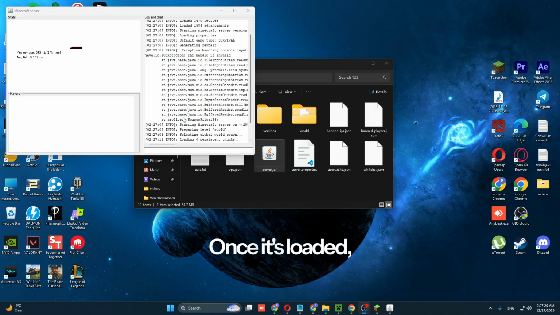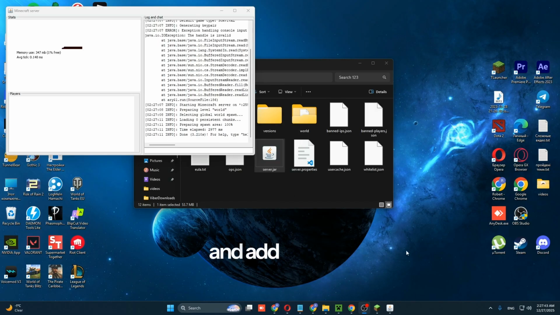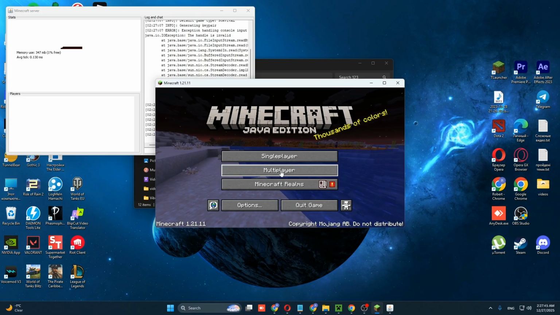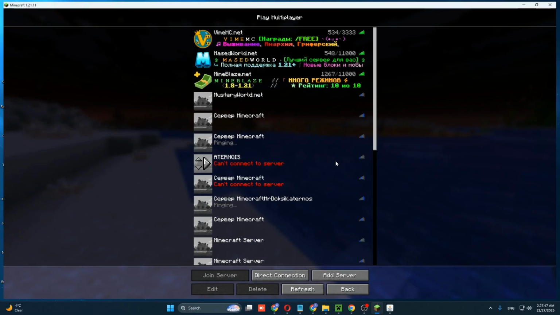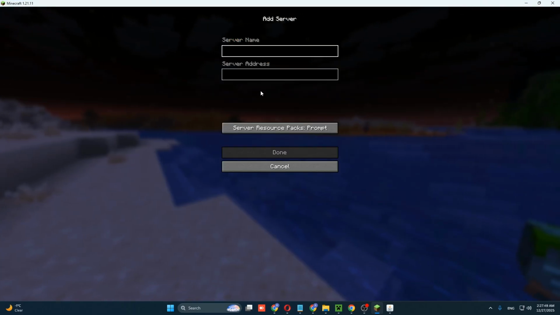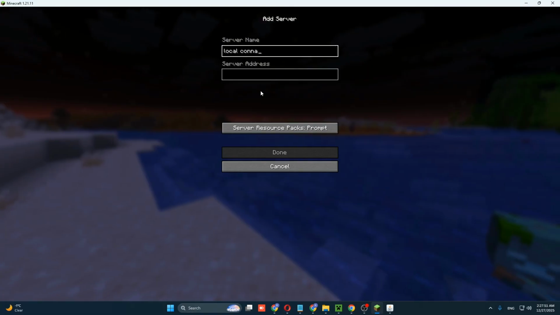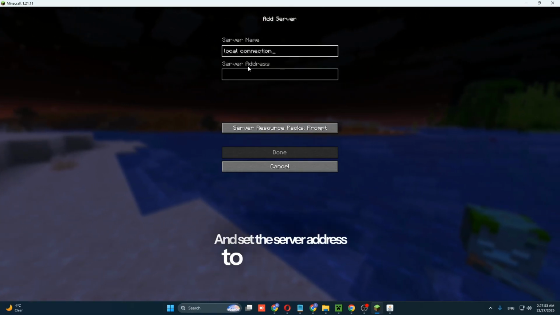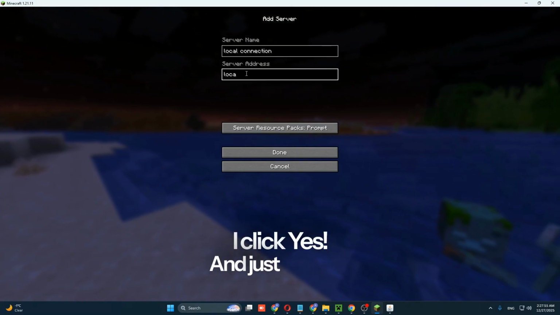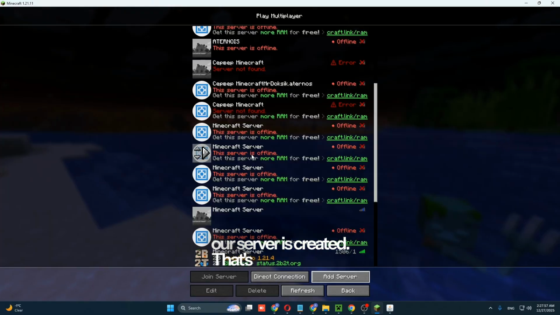Once it's loaded, I'll go to Minecraft multiplayer and add a server. And set the server address to localhost. I click yes, and just like that, our server is created. That's all there is to it.